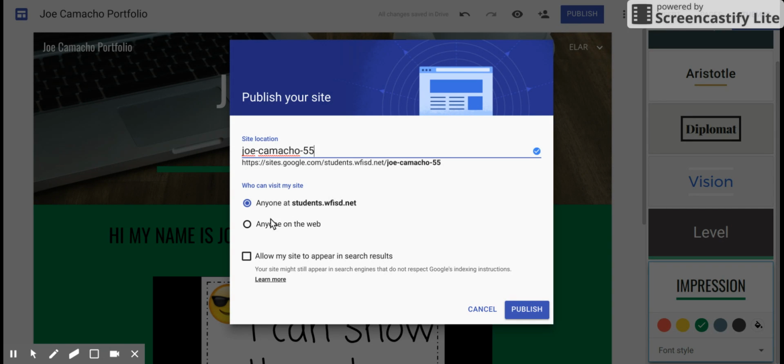Y'all don't do that. I'm going to click on anyone on the web can view this portfolio. So what that means is the top one, only your friends that go to school with you, they have to be signed in and they can see your website. And only your teachers that work here, they have to be signed in with their Google account and they can view your website. So I'm going to use anyone on the web, and then you can allow your site to appear in search results. That's up to your teacher. I would just leave it anyone on the web. That's all you need to do.